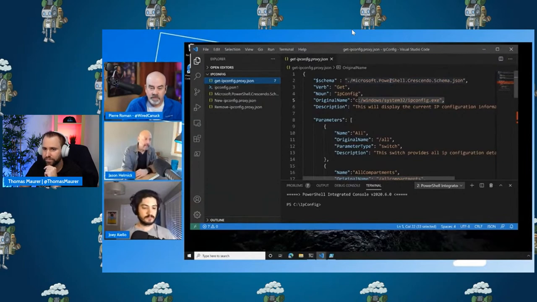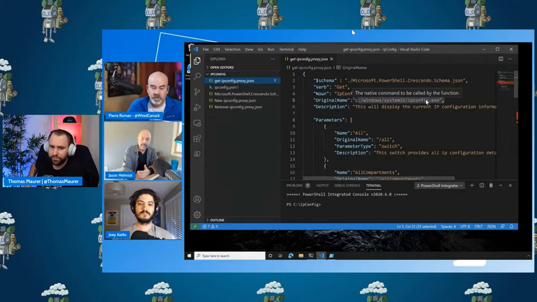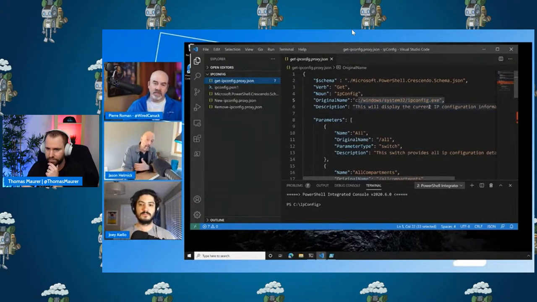When I want to set up a native command, first of all, I decide what verb and noun it gets. So here I typed in get, and I decided I'm going to call it ipconfig. The next thing I do is give it the native command, so give me the location of that native command. And if you want to start putting in some help description, you can. Then the JSON file needs to understand what the parameters are going to be.